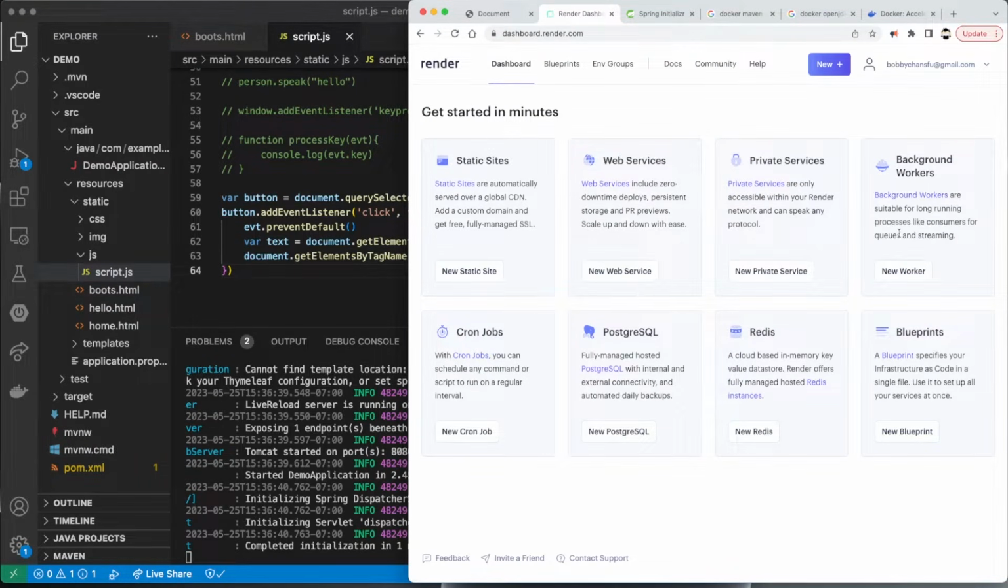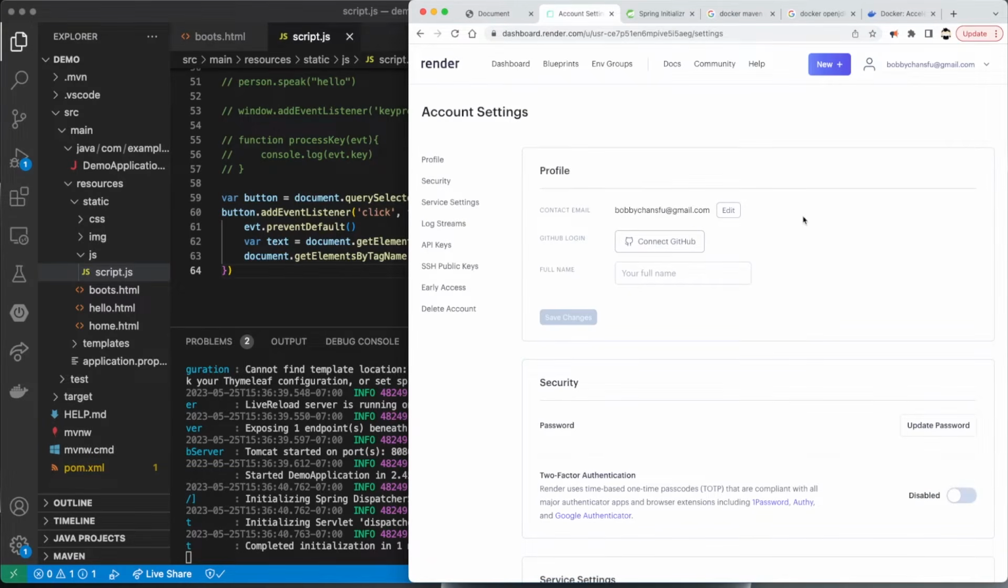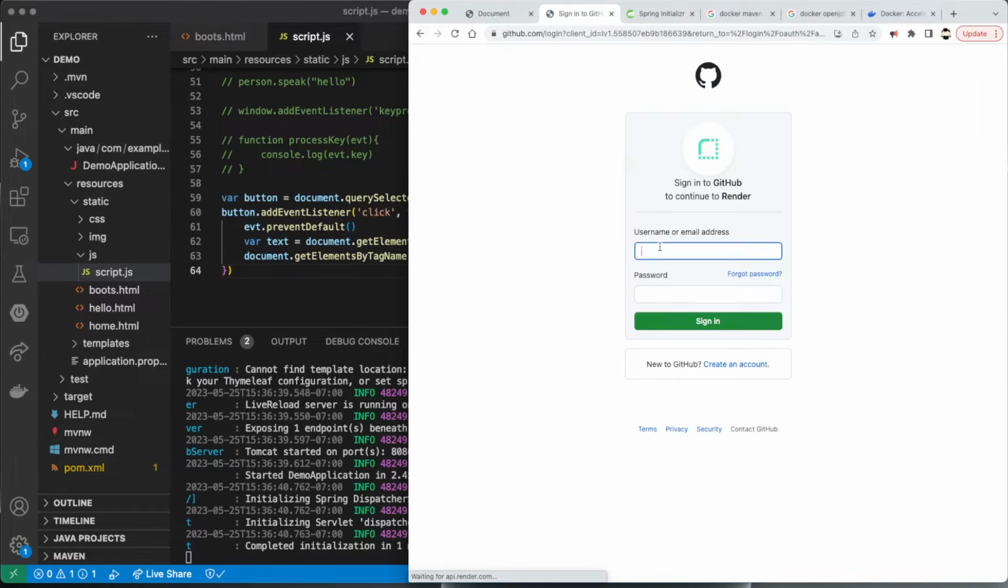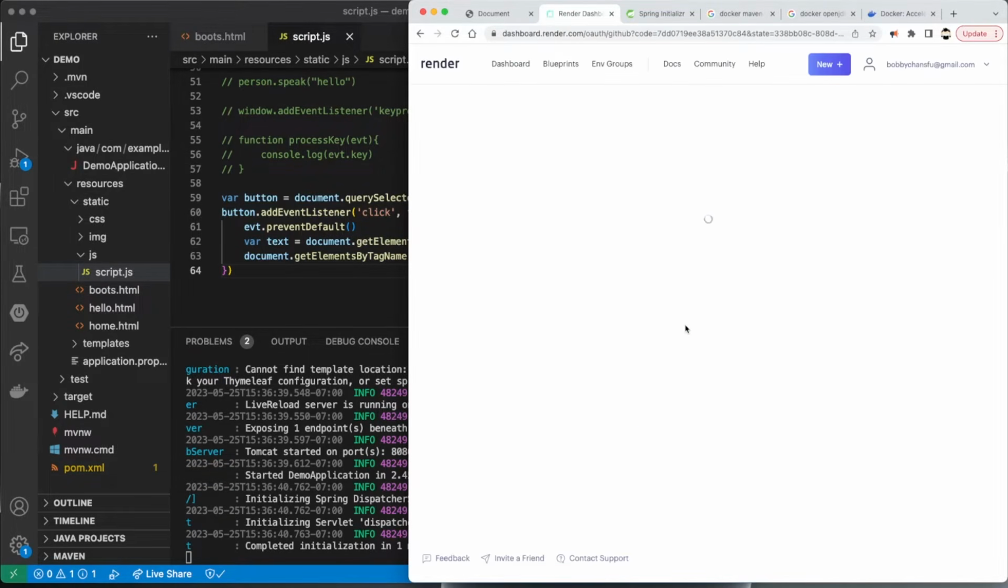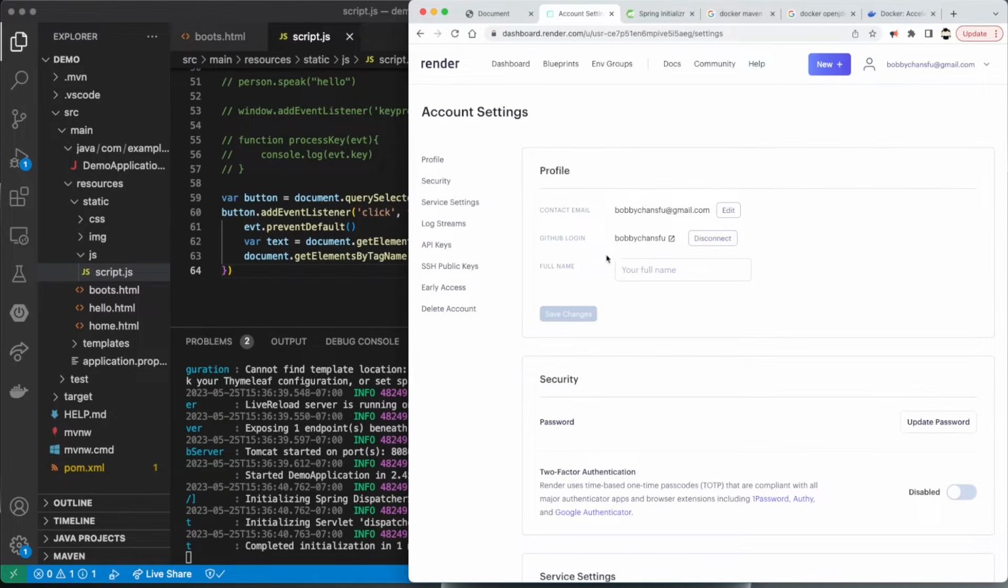We can actually create a lot of different services, and I'll talk about some of these as we go along. But the first thing we should do is go into our account settings, and we should connect a GitHub account. If we connect the GitHub account, this is going to make life a lot easier for us to deploy our application. So we'll connect, and it's going to ask us which GitHub account we have. I'm just going to sign in with my GitHub account, and we're going to be able to now connect to this service. So now that GitHub account is connected to Render, and this is very important, as you'll see later when we deploy our application.